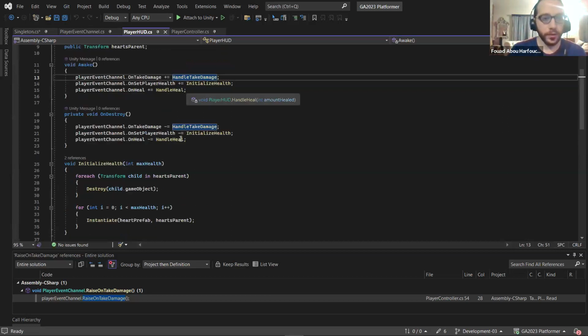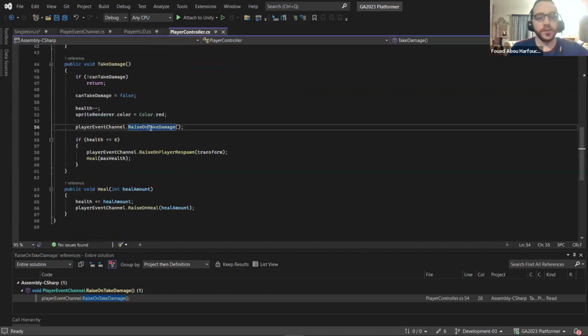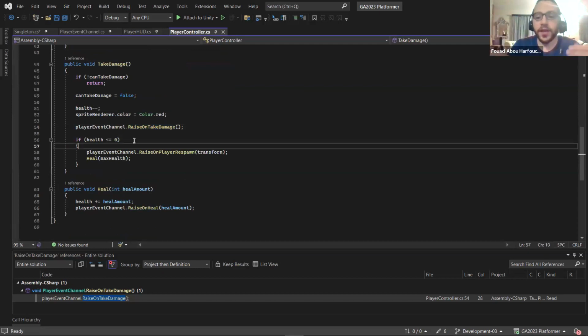Right here, the player controller, all it does is it raises this event and then it just doesn't care. You know, it goes on with its life, it checks whether the health is less than 0. It doesn't care if the event actually did anything. It just raised it and it went along. There is no hard coupling between it and another method.